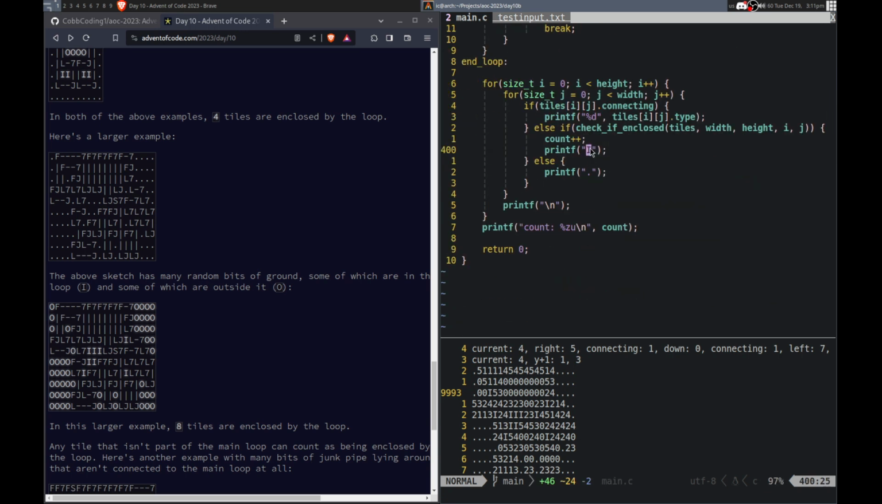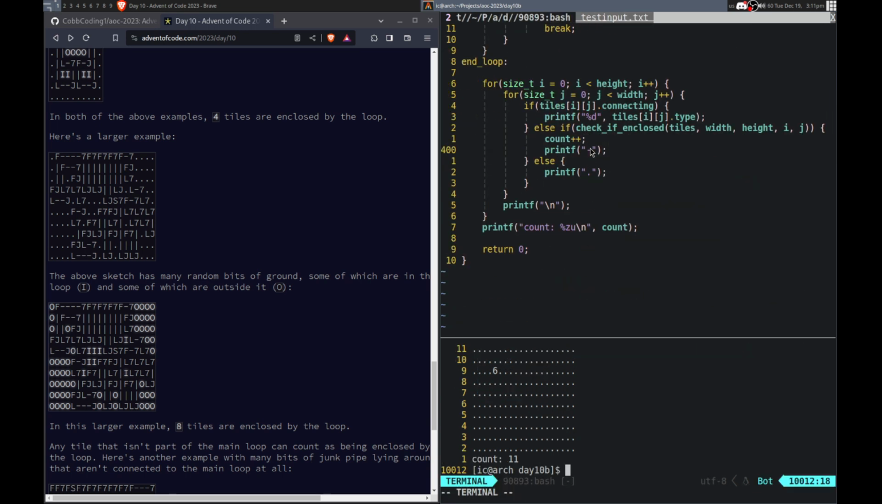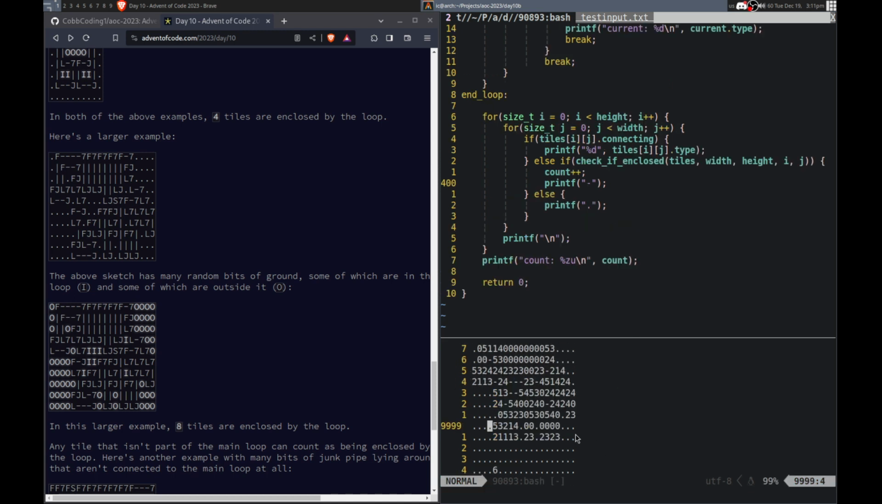Instead of an I, let me print out something that looks a bit more different, like a dash or something. I guess that's not quite different enough, is it? Maybe. See, so that's all right. This one is right. Well, this one's wrong, I mean. This one is wrong as well. So where are the other wrong ones? Because there's 11 and there should be 8. So there's 3 that are wrong. I know 2 of them. Where is the third one?